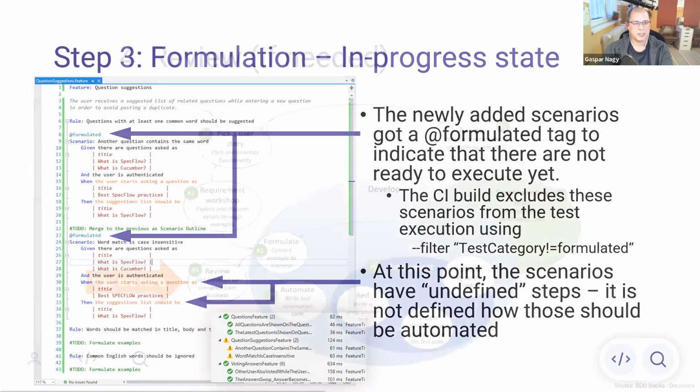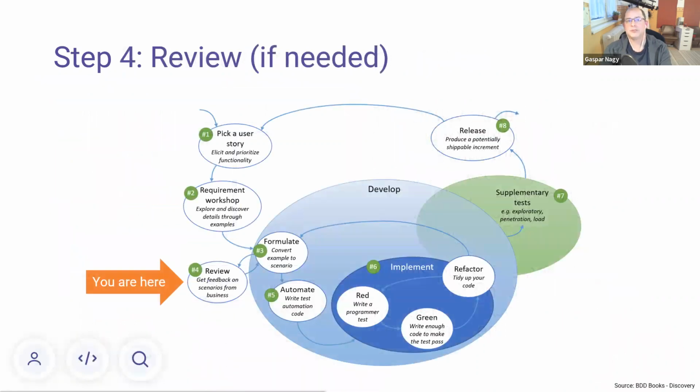Okay, so we have finished with the formulation. We have put that into the source control. Depending on your team setup, before you actually start automating those scenarios and implementing your production code, you might want to ask your product owner or maybe your teammates for review. This is something that you have to make a decision about. Some teams do a mandatory review for all of the scenarios. Some teams only ask for review if there is something unsure. Some teams ask for a review from all of the team members. Some teams ask for review only from the product owner.